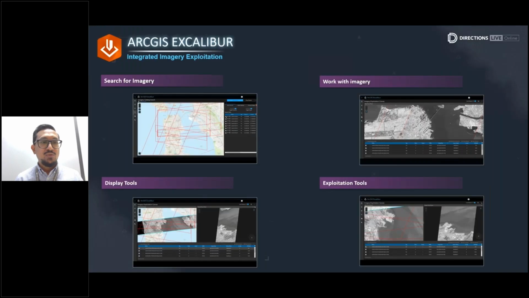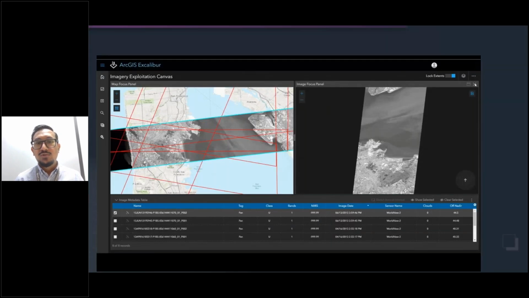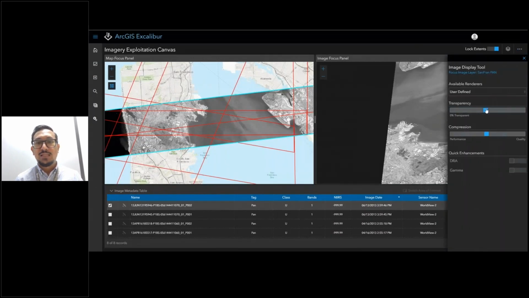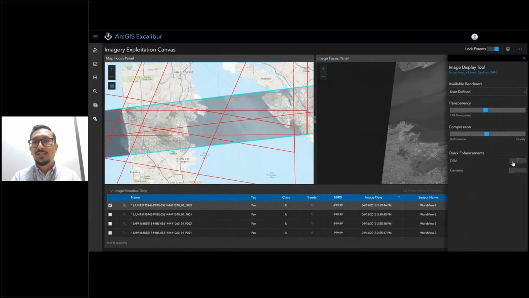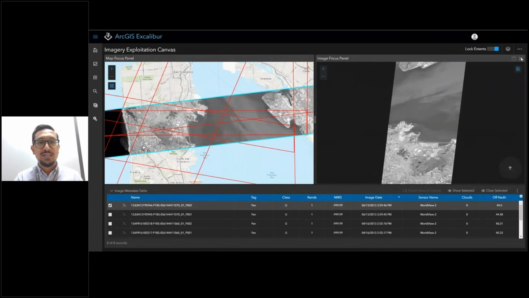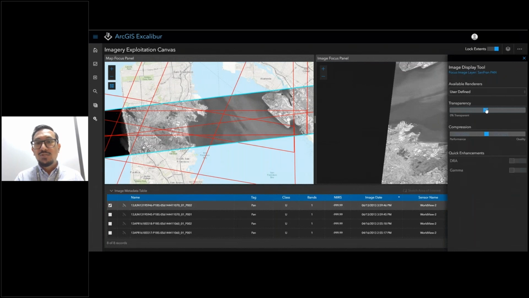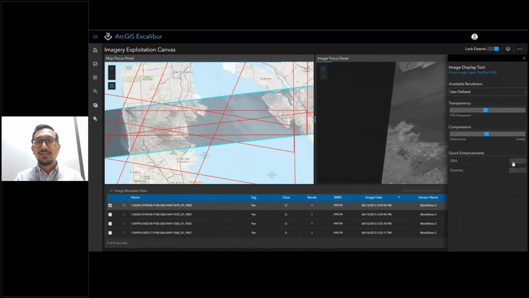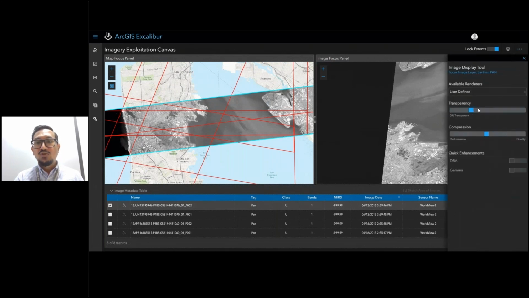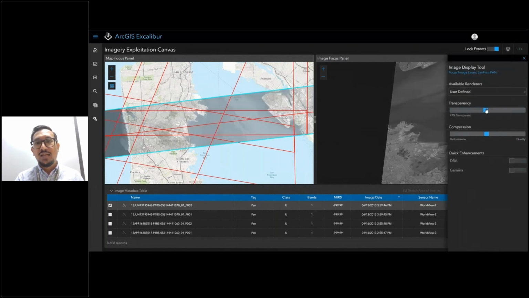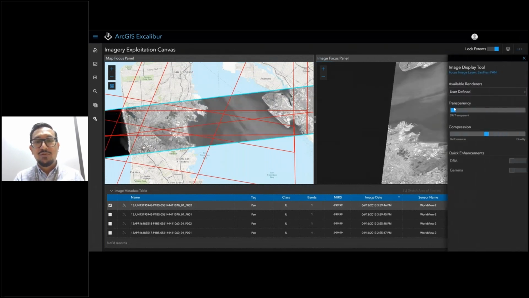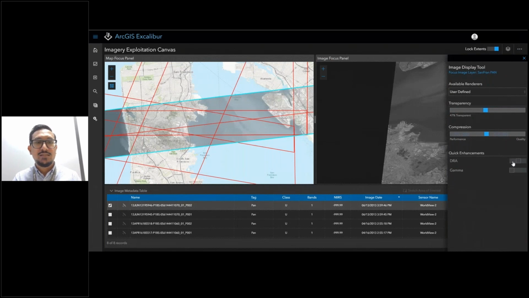Next, I will continue with the third highlight tools for ArcGIS EXCALIBUR, which is the display tools. These tools optimize your imagery to get the most value out of each image pixel. They include image renderers, filters, and the ability to change the band combinations, and even to apply settings such as the DRA and gamma. Settings to change image transparency and compression are also included in these display tools.